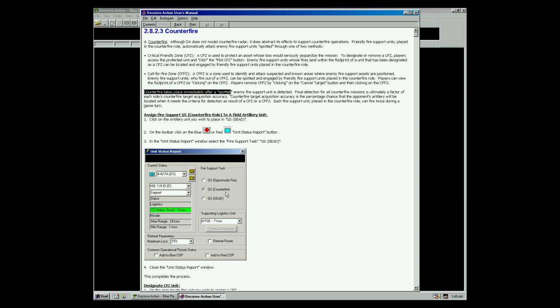Counterfire takes place immediately after a spotted enemy fire support unit is detected. Final detection for all counterfire missions is ultimately a factor of each side's counterfire target acquisition accuracy.